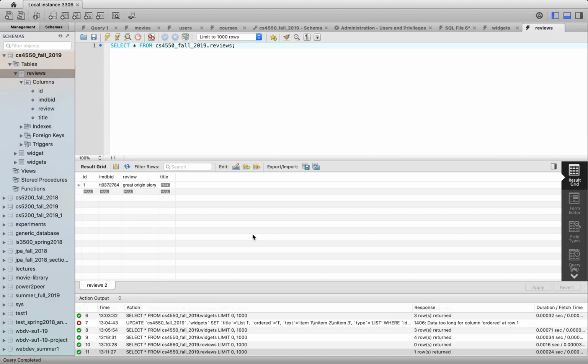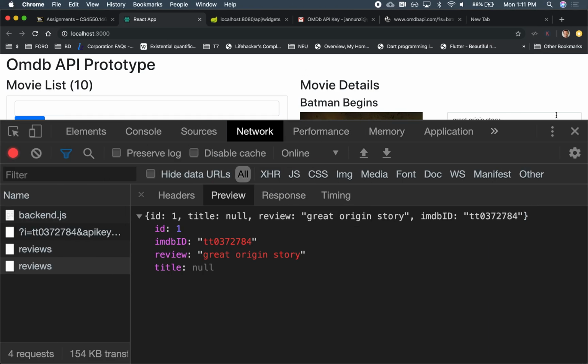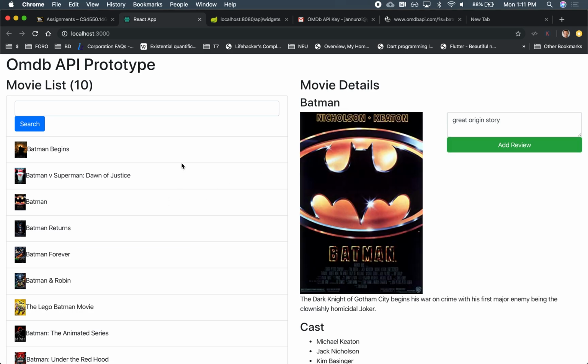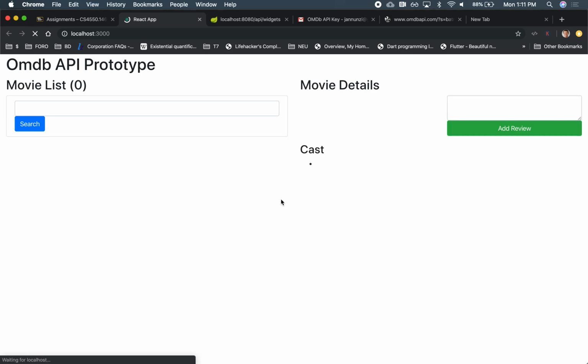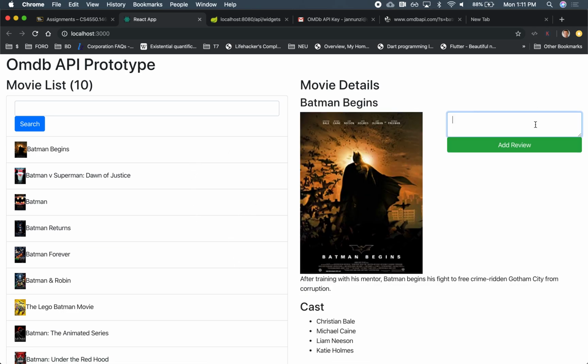The next thing that we'd like to be able to do is that next time I come around and revisit Batman Begins, I'd see my review. Notice that if I go back and then go to Batman Forever and back to Batman Begins, my review is gone. Ideally, I would like to see the reviews for this movie, all the people who liked it, all the people who didn't like it, or who have it as a favorite. I'd like to see maybe a list of all the folks who have reviewed it.